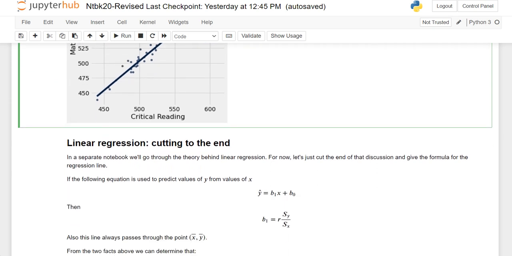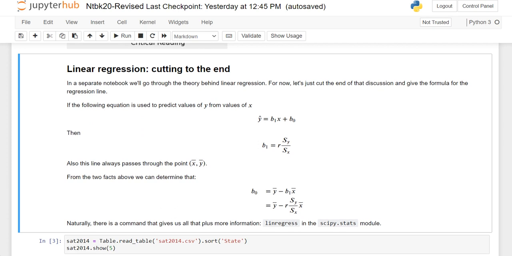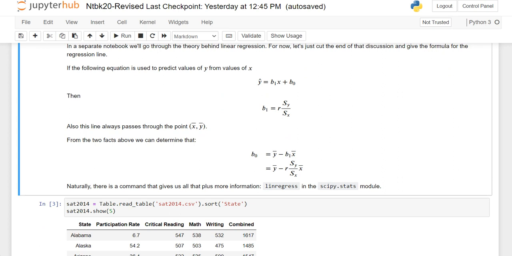So it turns out that we can calculate the line of best fit and we can calculate the slope. It's the correlation times the standard deviation in y over the standard deviation in x, and the y-intercept is calculated as this. And is this important? Do you have to memorize this? No, but this is where it all comes from.